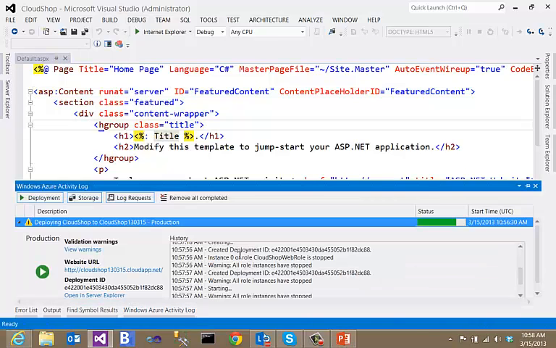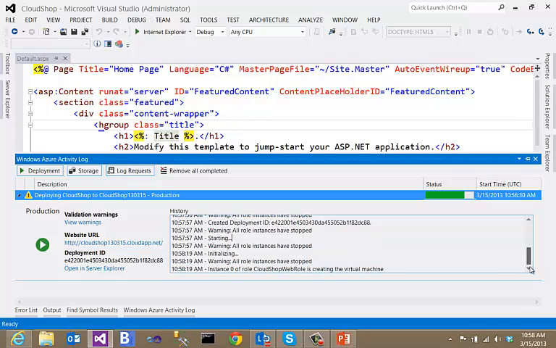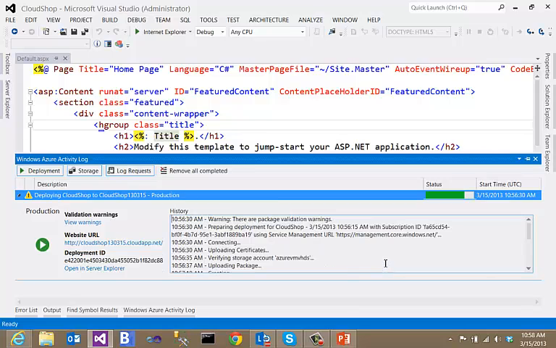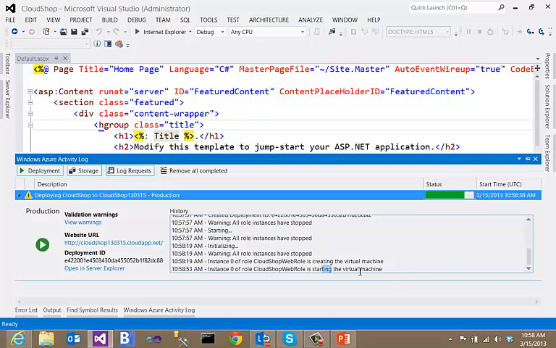Did it finish up? Ooh, it says it's done. So notice here that it shows me the website URL. It can't be done yet. No, it's still deploying. It's getting there. And I can actually monitor the status of it down here. All role instances have stopped. Starting up, instance 0, it's creating the virtual machine, so it's sort of stepping through this process here as it goes and builds this. Starting up the VM for me.